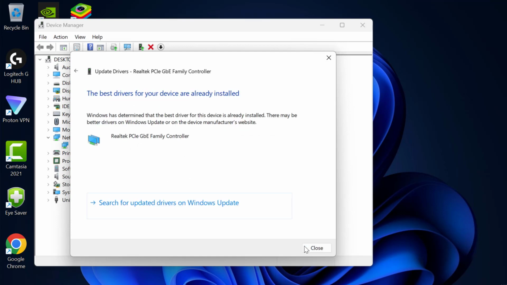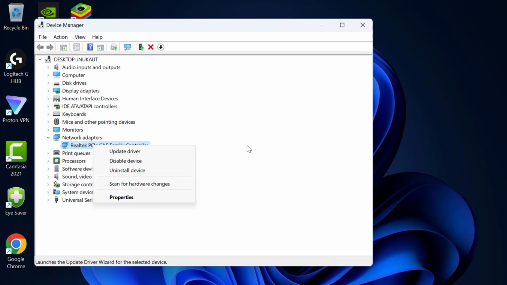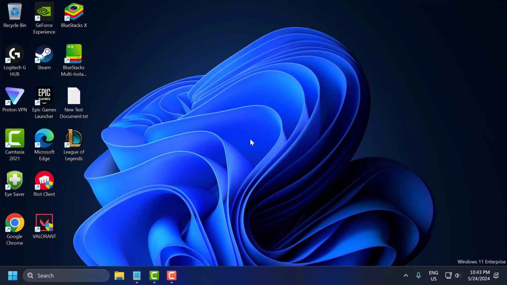After updating the driver, if the problem is not solved, then you just need to right click on your network adapter and select uninstall device, guys. After uninstalling the device, you need to restart your PC. After restarting your PC, Windows will reinstall the driver automatically. After that, you can check if the problem is solved or not.